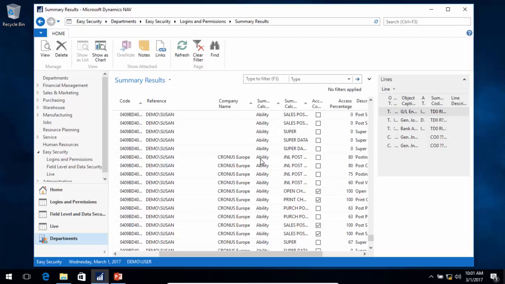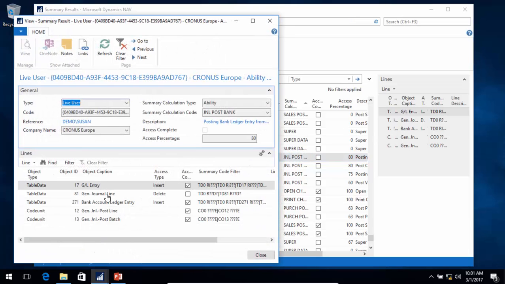So I can see Susan in Europe posting to the bank. She only has 80% of what is needed in here. And if I view that, I can see that, yeah, there's access to GL entries, but there's not a delete on the journal line. And that's basically what's preventing Susan from posting to the bank ledger entry. All the other is perfectly okay, but the delete is missing in here.